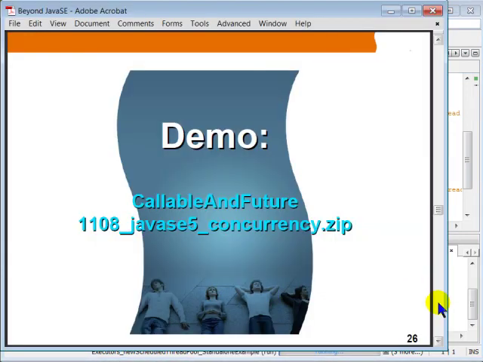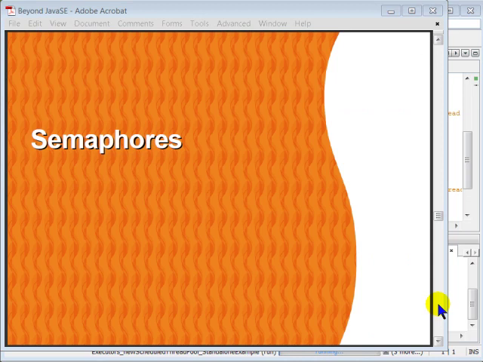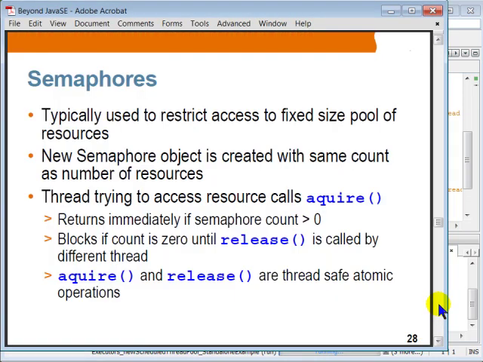Moving forward, semaphores. I'm sure you have heard of semaphores. Semaphores are used to restrict access to a fixed size pool of resources. So you are going to create a semaphore object using the same number of resources. The way these semaphores are used to control the access to the resources is through the acquire and release methods.